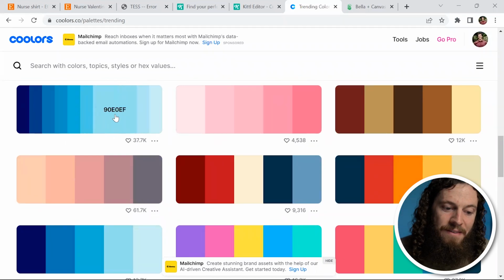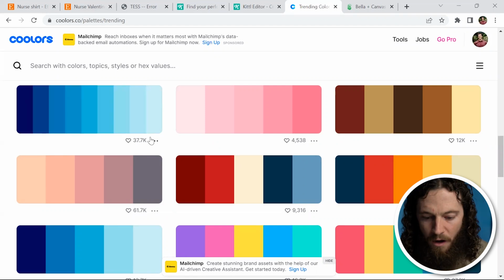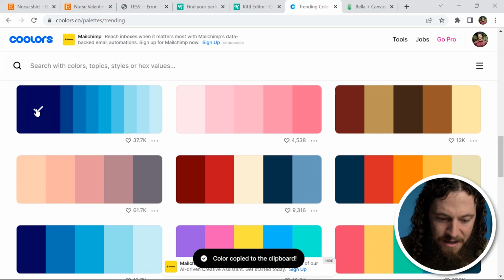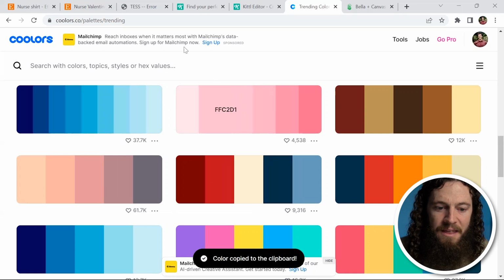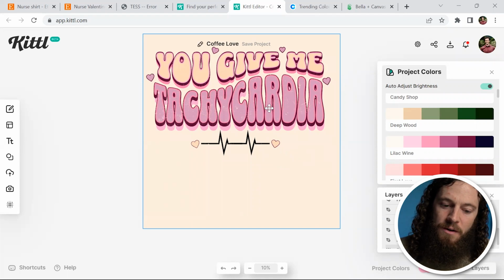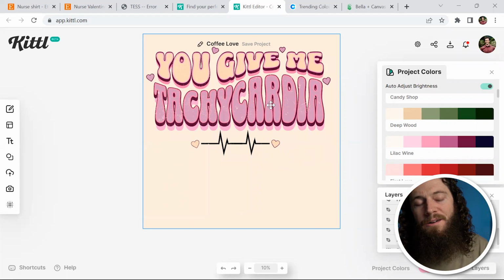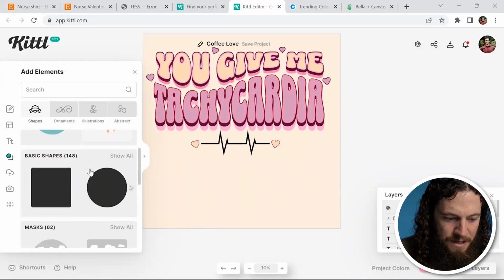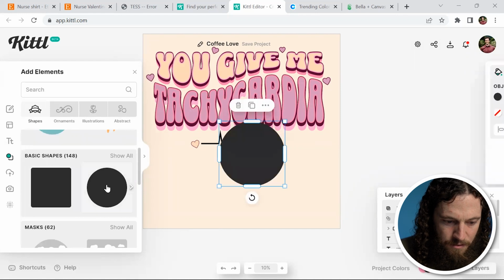So let's say we want to add this color palette to our project. All that you would have to do is select the specific color that you want, and that will copy the hex code to your clipboard, and then we'll go back to Kittl here. And then you can either select the specific color that you want to change, or you can create your own color palette. So over on the left hand side, what I would do is select elements, and then I would scroll down to basic shapes and select this circle.